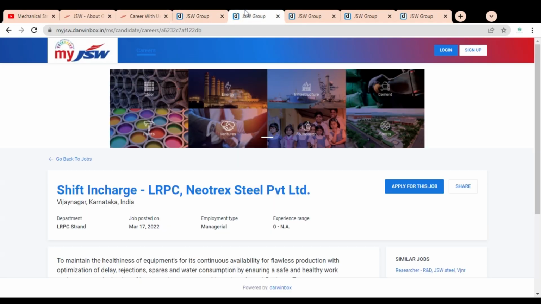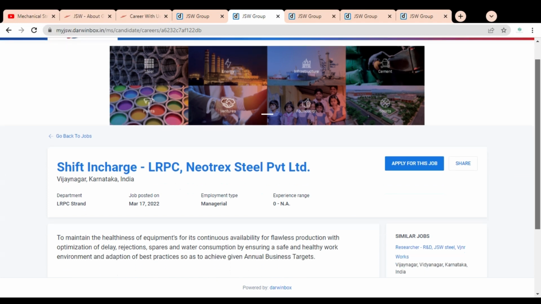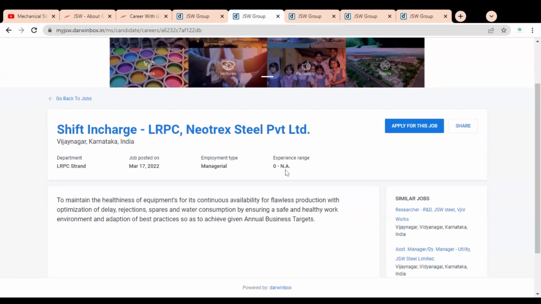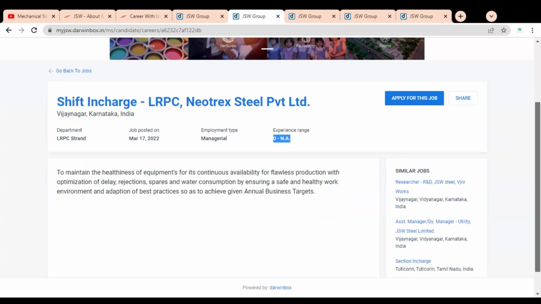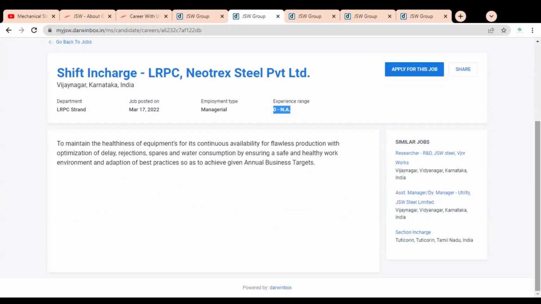So the first job is shift in charge for LRPC Neo Trex Steel Private Limited. Here you can see the job posting date is 17th March, and it is a very recent job. You can see the experience requirement is zero. So both freshers and experienced professionals can apply for this job opportunity.